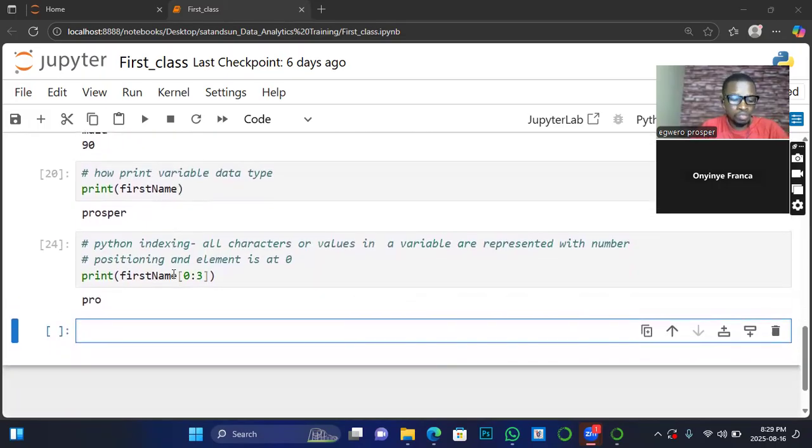Now, I want to start with data types in this section. Let's start with data types. So what do we actually mean by data type?